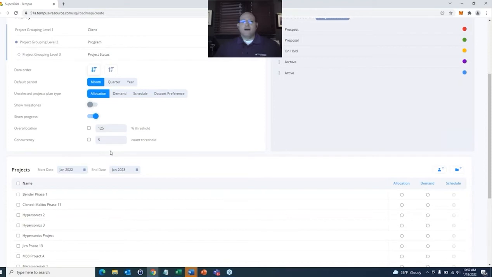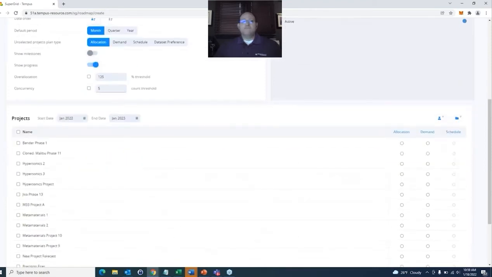The next series of options pertain to various display settings. Tempus roadmaps allow you to show milestones, show progress, and then you'll find a range of portfolio risk indicators telling us where do we have risk to the portfolio based on levels of overallocation or levels of assignment concurrency. You can enable these options now, or you can set them at runtime and rerun your roadmap. I'd recommend just doing it at runtime. You can always come back to change these settings.